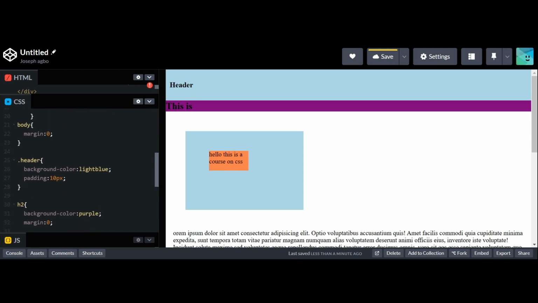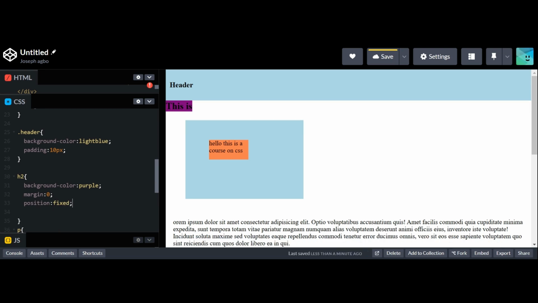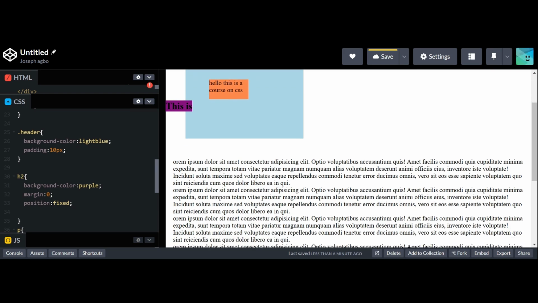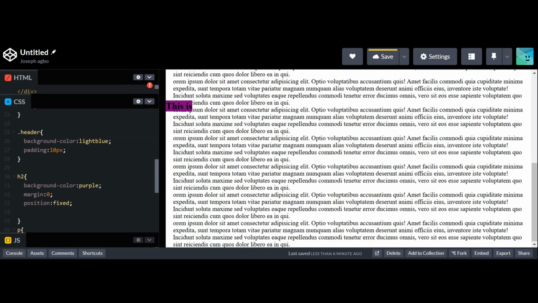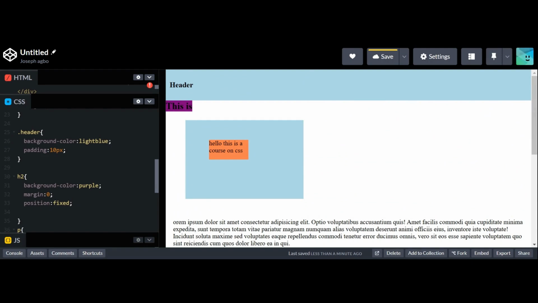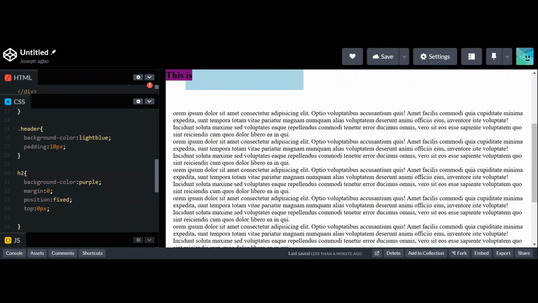So we have our H2 here. Let's give it a position fixed. Now, first of all, notice what happens. It breaks it out. It changes it from a block level element. Now, notice when you scroll, it's just fixed to your web page, and it also breaks out of the flow. It's stuck where you put it. We can throw in a top of say 0 pixels, and then it's stuck to the top of our page and does not move.